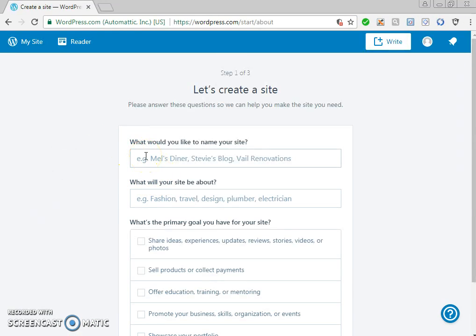There are some basic questions. We need to answer these questions before creating the actual site. So this is regarding the site creation only. The questions are: what would you like to name your site, what will your site be about, and what is the primary goal you have for your site. We need to answer these questions before proceeding.